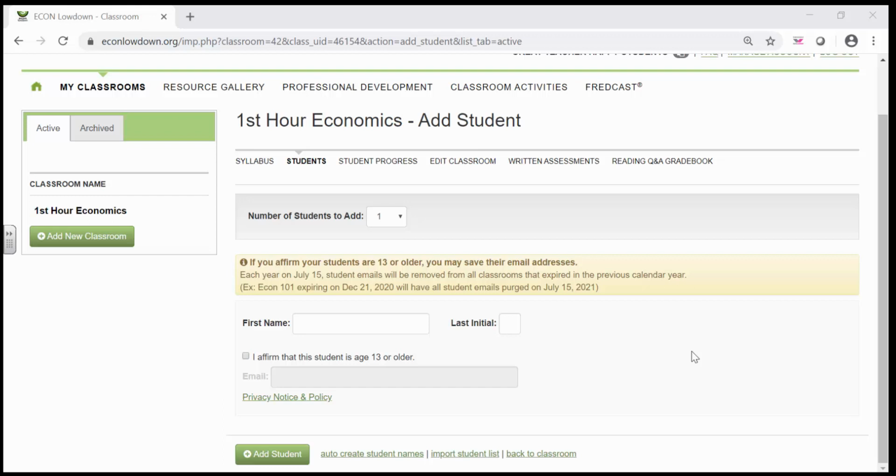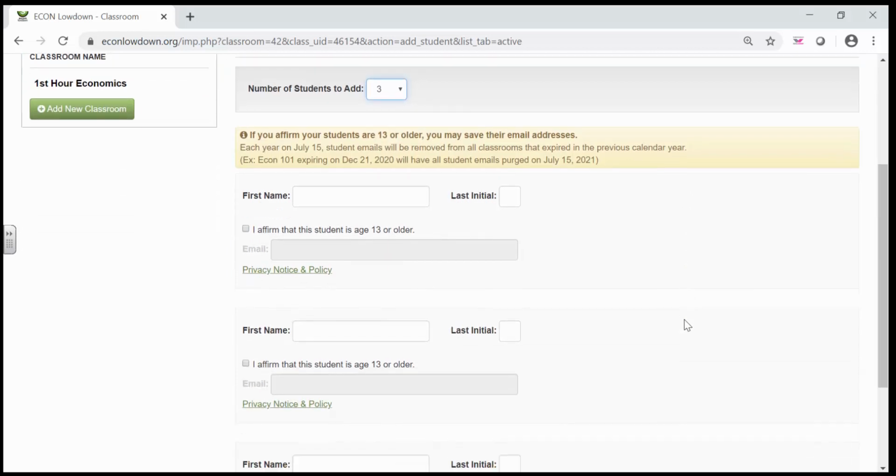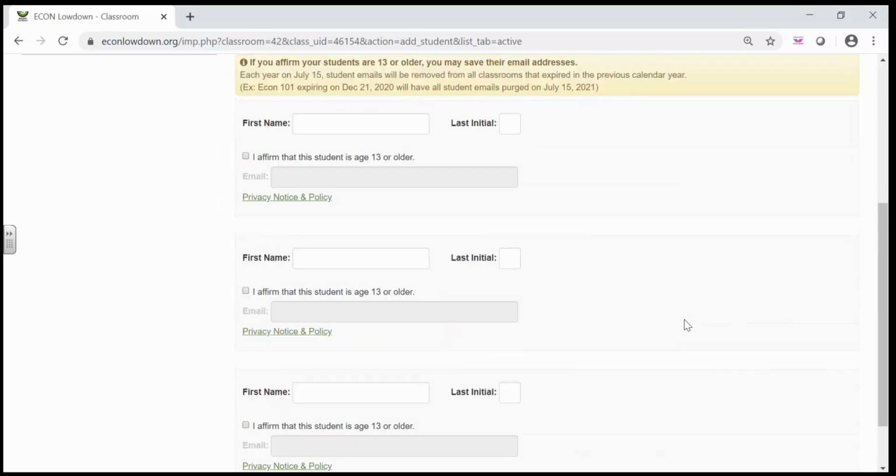On this page, you can change the number of students you want to add from any quantity from 1 to 40. For this tutorial, we will select to add 3 new students. There are now 3 text boxes to add names and last initials for each student.